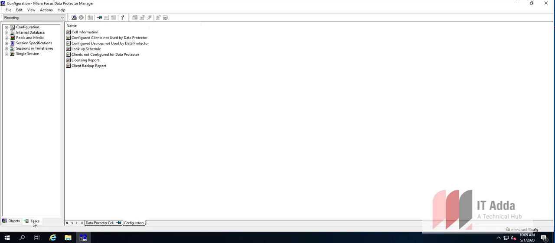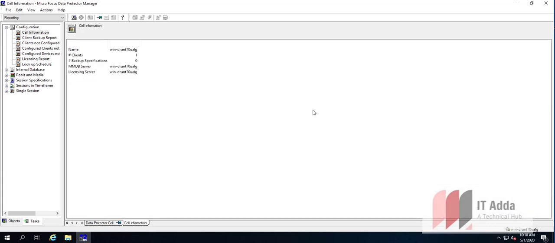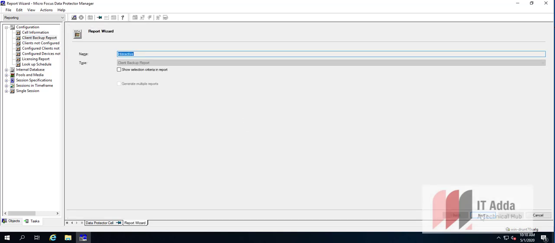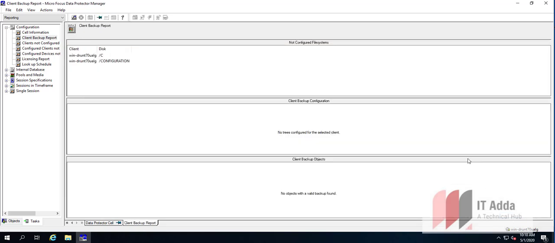Oh, my bad, I have to go for the task first. And this is where I will get most of the information. Let's see, I need my cell information. I simply run it. See this. This is my cell manager, my clients, and all those things. My MDB server, my licensing server, everything you will get over here. In the same way, if I am looking for the client backup report, I say client. I have only one client. No backup, because I haven't taken any backup for this system. So these are the reports we have.